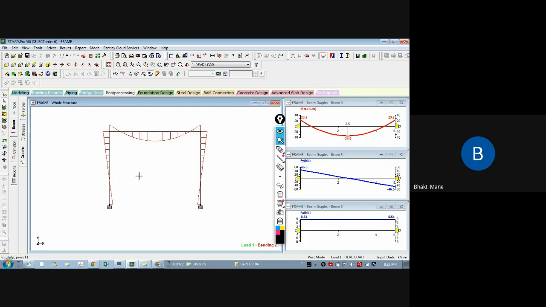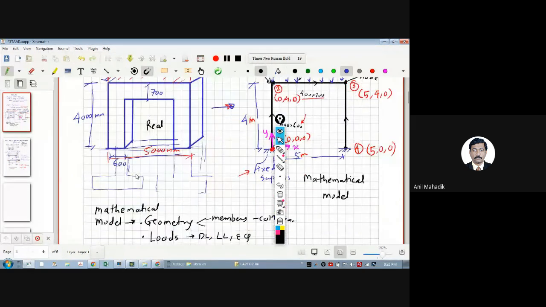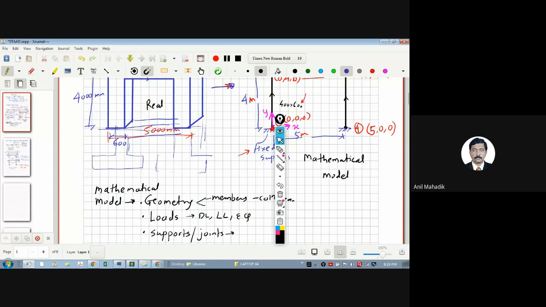Sir, when modeling, we consider the span. Should we take the clear span or always center to center? Whenever we model, okay, good question. Whenever we model for beams, okay, ask the question again, go ahead. In detail, I will tell you.